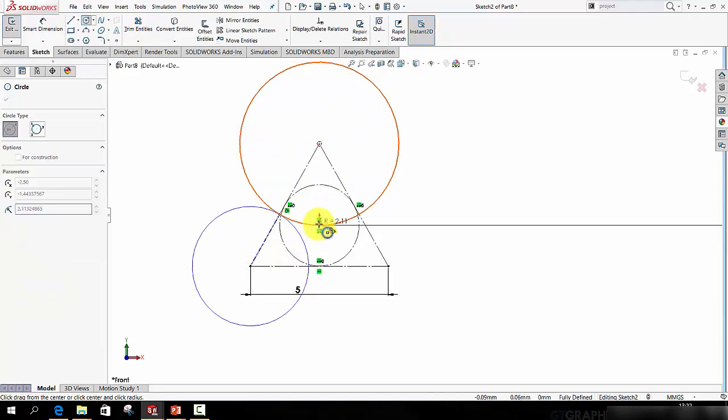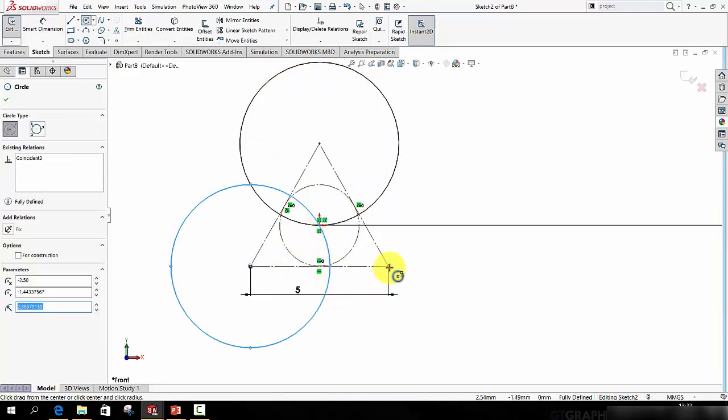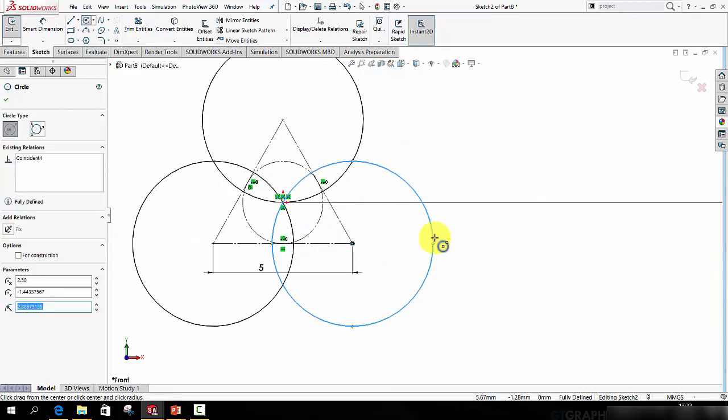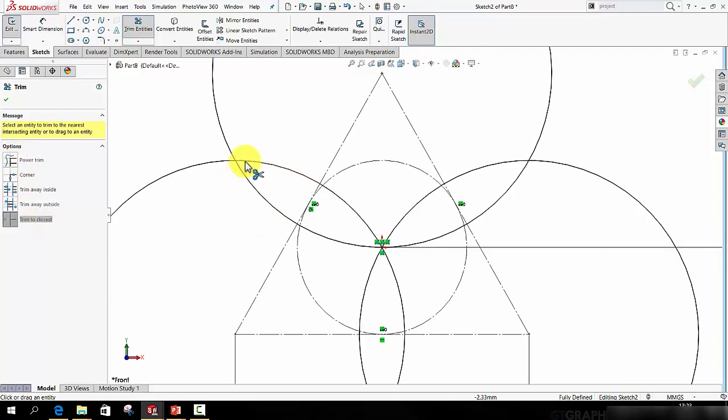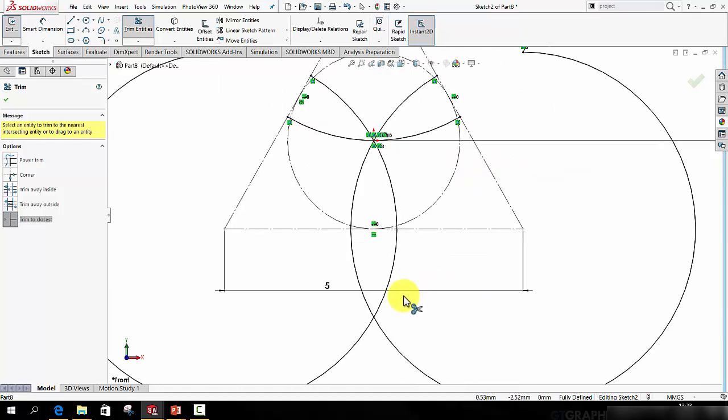So start at the corner of the triangle, end at the origin, start at the corner of the triangle, end at the origin. Now this will not sweep as it is. I will need to trim out and make sure I only have a single closed profile. So use the Trim Entities tool. I find it best when you use the Trim to Closest as opposed to any of the other ones. So start trimming away and making sure you have just a single closed profile.